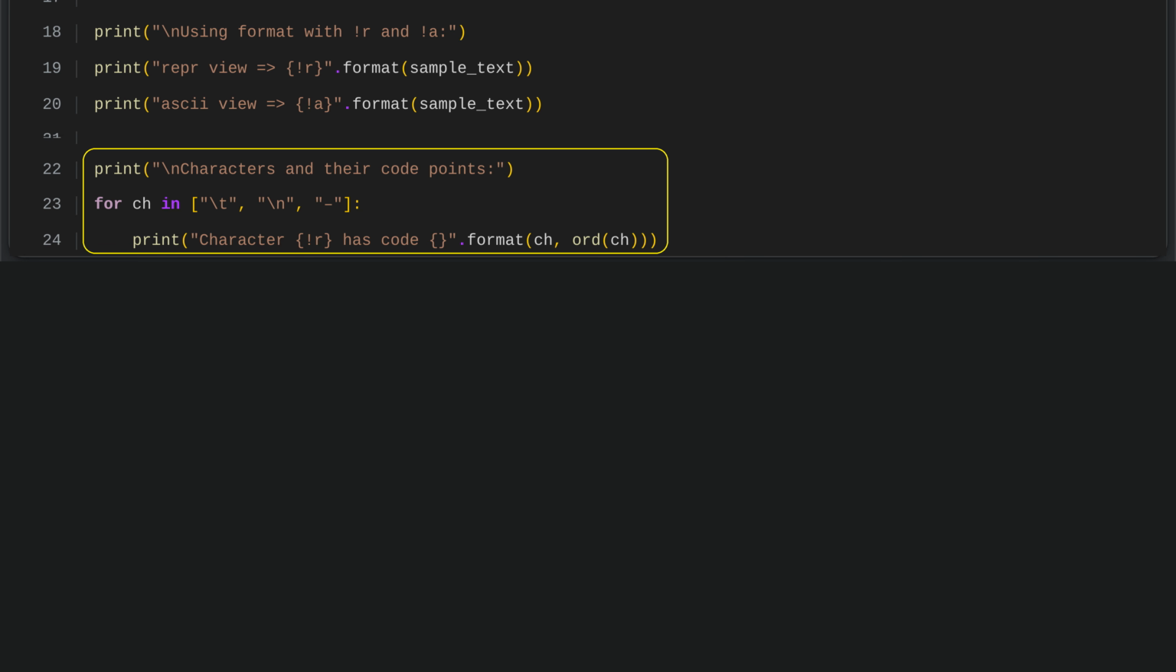This code prints a short message, then loops over 3 special characters: a tab, a new line, and an en dash. For each one, it displays the character in a readable way along with its Unicode code point. The code point is obtained using the ord function, which returns the integer value that represents the character in Unicode. This demonstrates how Python represents different characters internally as numeric codes.